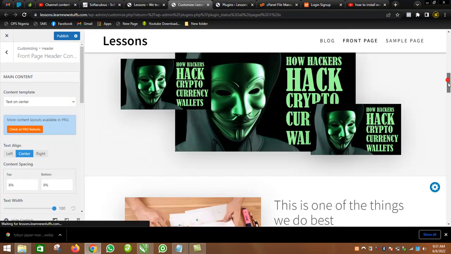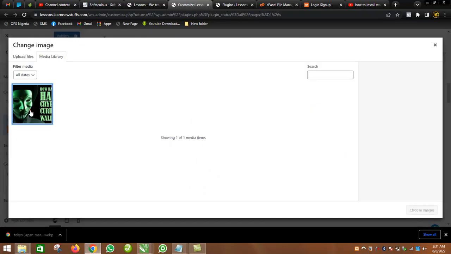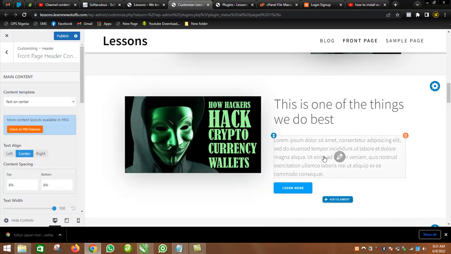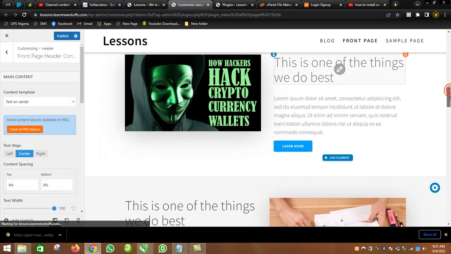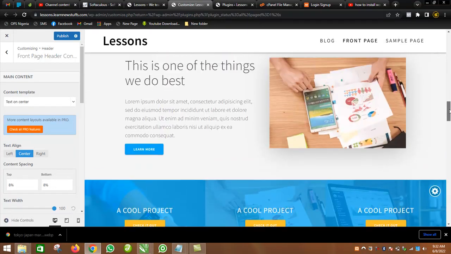Whatever images that you like, you can also change this image. You can change this text. Change this button. Everything is changeable on this theme.